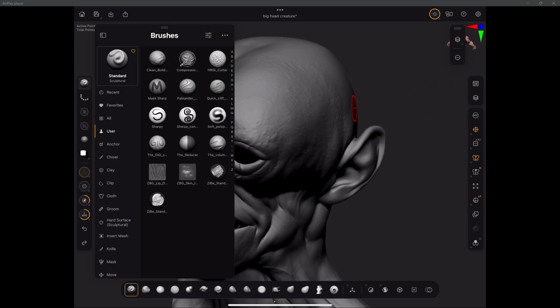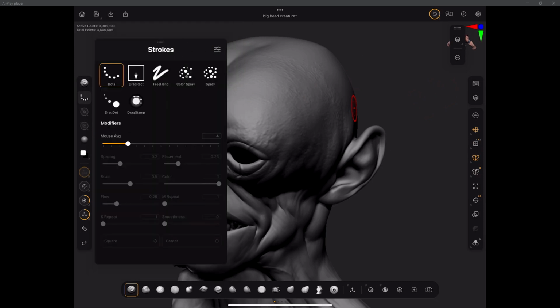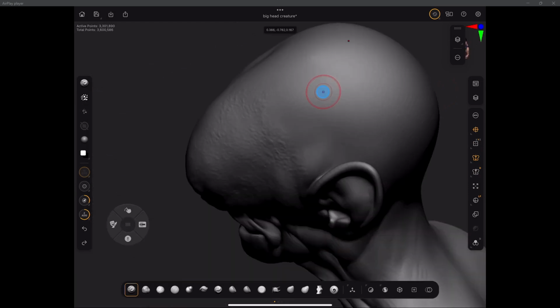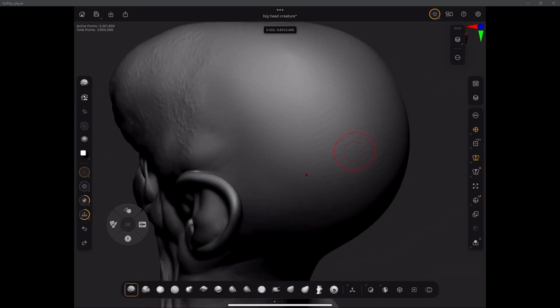And now let's go ahead and change the stroke. So the stroke is going to be the spray, and then let's add an alpha, and go for alpha 8. So those two changes, very quickly, can give you a very similar result. So let's go ahead and do that here at the back. You see, this is kind of like what I was trying to achieve.